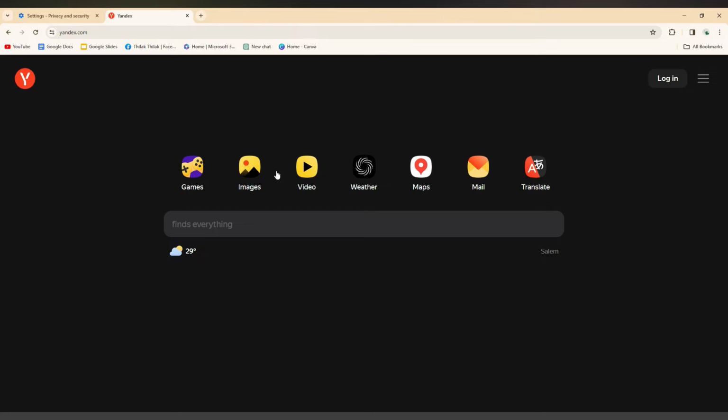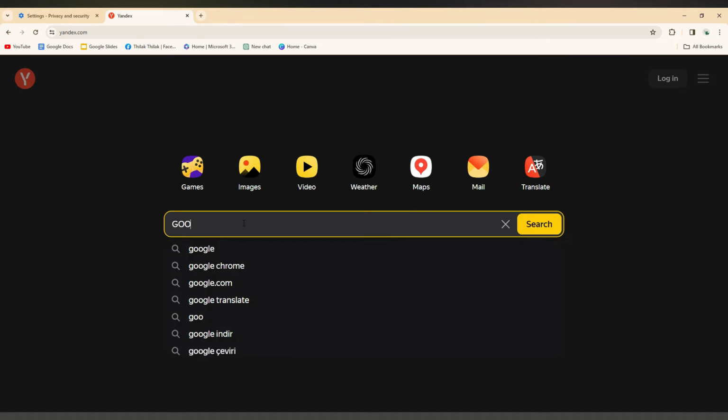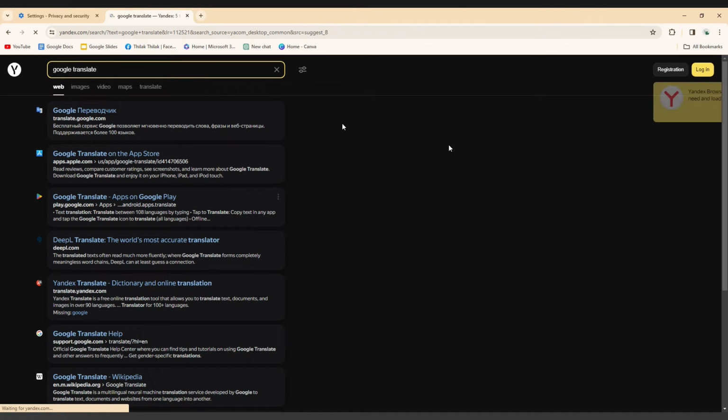So how to remove Yandex on Google Chrome, or how to remove Yandex permanently from Google Chrome, the search engine, how to change to Google. So this is the Yandex search engine. You can see if you just type anything, it shows the results on the Yandex search like that.